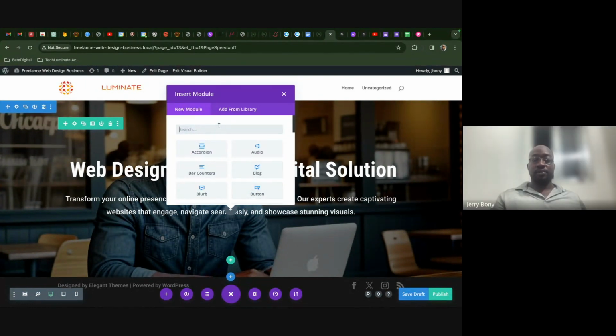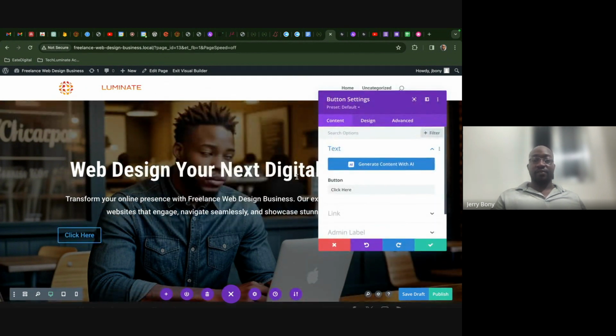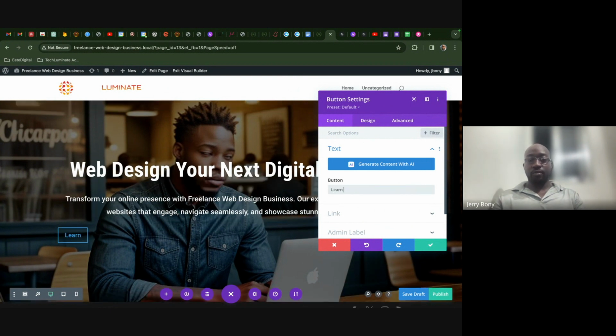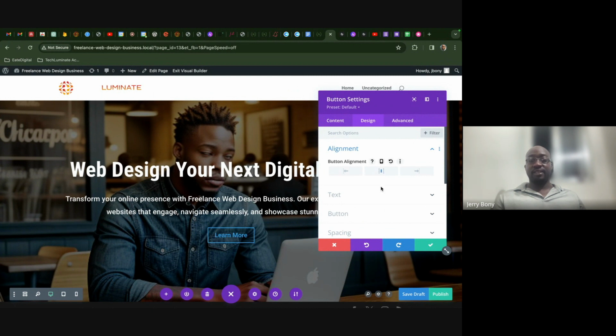If you're looking for something, you can just type it in here in the search, and it'll pop up. So you don't have to scroll all the way down. And then, so we got this dialog open. So I'm gonna change the button text here, and I'm gonna say learn more. And then I'm gonna come right here to design, and I'm gonna change the alignment of this. And then I'm gonna style my button.